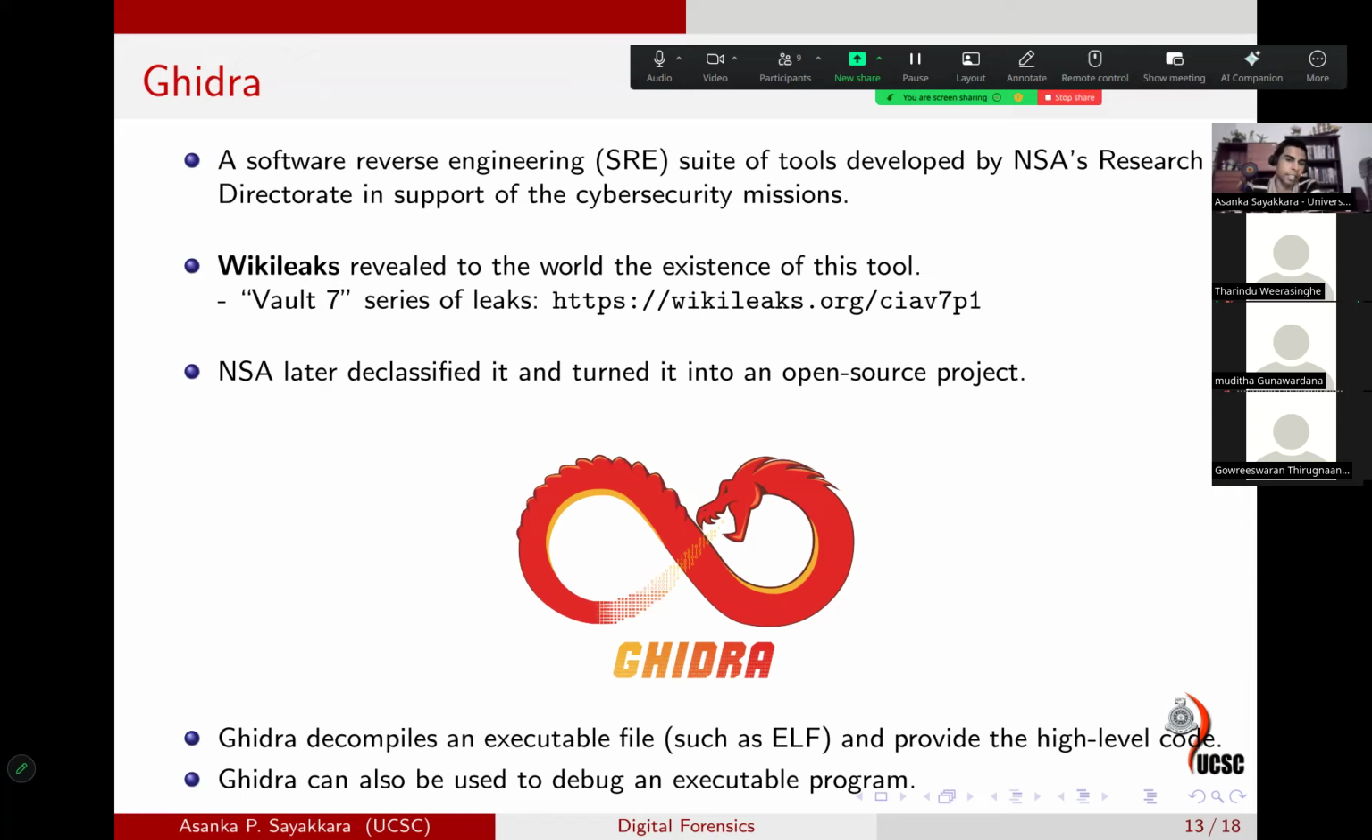Right? But after this WikiLeaks revelation, later on at some point, I don't know whether it is because of the WikiLeaks action or because the NSA at some point decided that it's better to put this in the public domain.